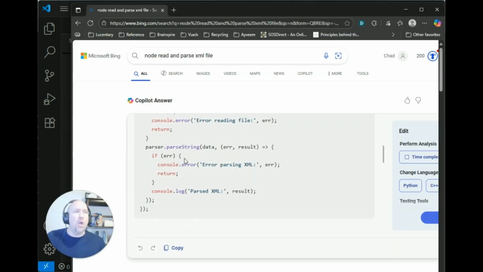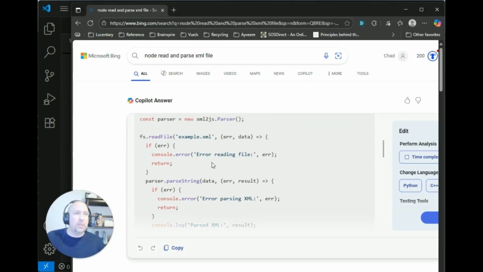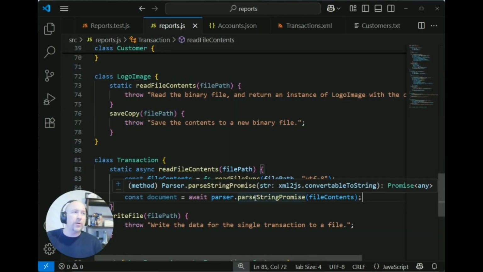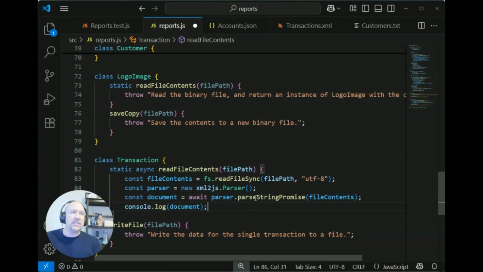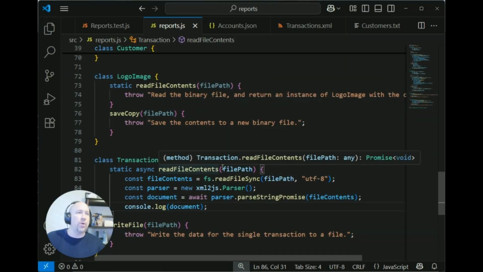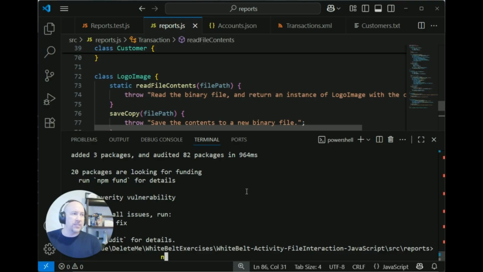Now that we've got our document, we need to figure out how to parse this out. Now, the problem is the example didn't really give us much. So I could do some more internet searches. However, I'm going to simply log this out. Let's see what this document looks like as we run the code. So we'll head back to our test.